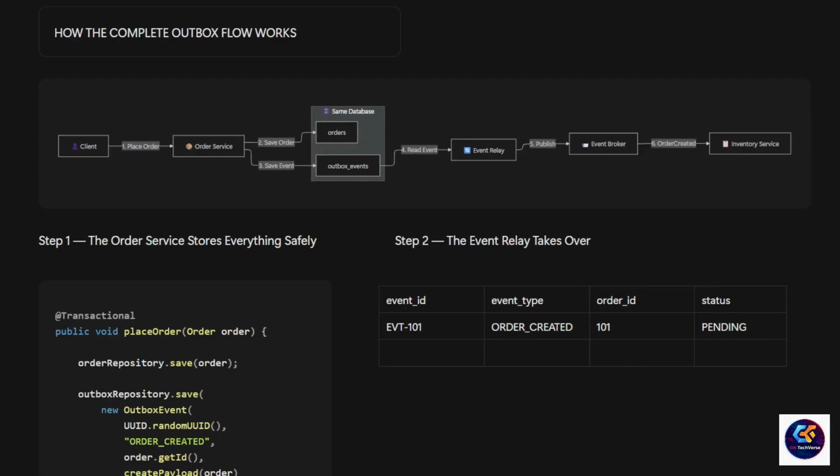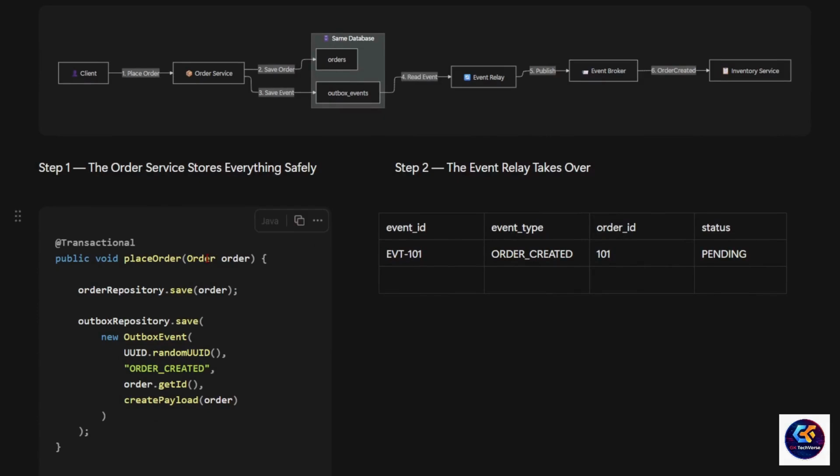We now understand why the outbox pattern works. The order service stores the order and the event in the same database transaction. Now let's connect all these pieces and see the complete flow. The complete flow has two separate responsibilities. The first responsibility belongs to the order service. The second belongs to the event relay.